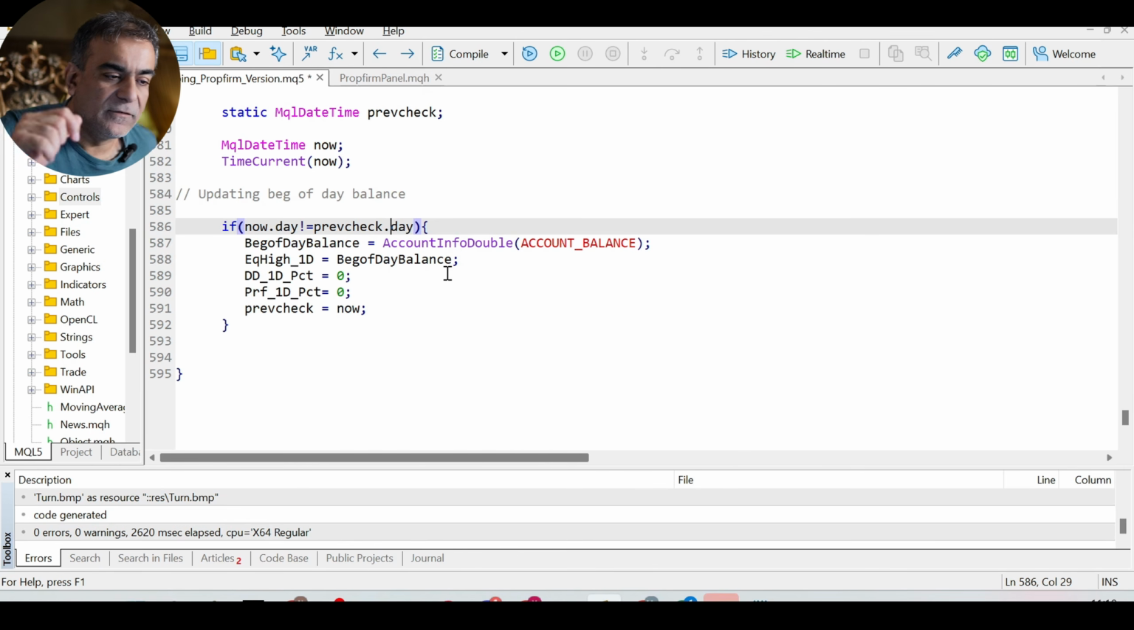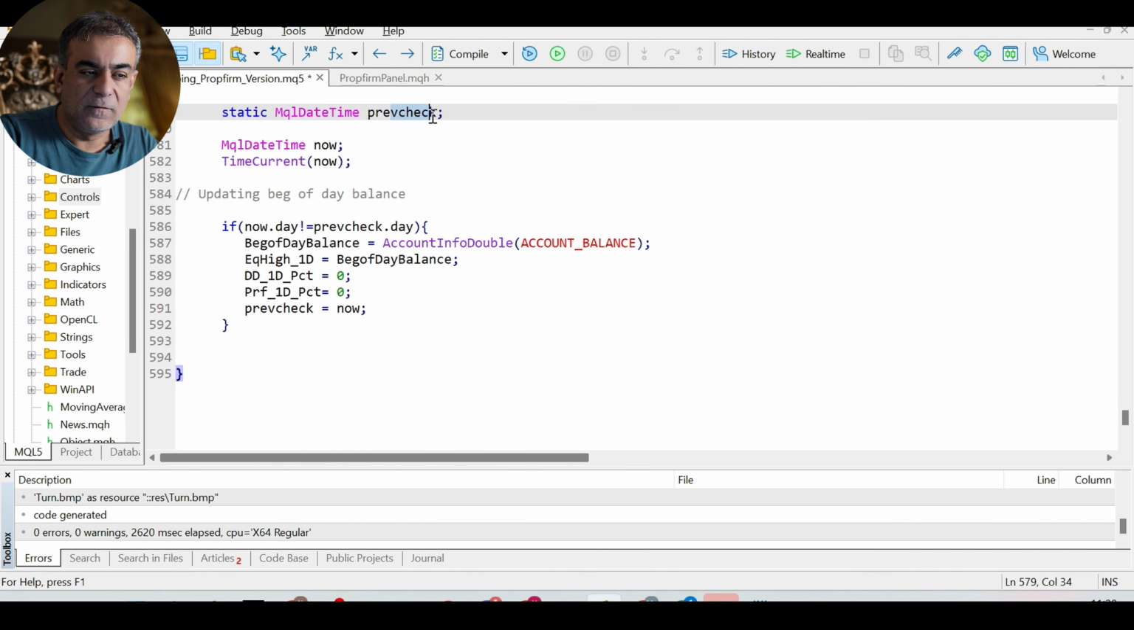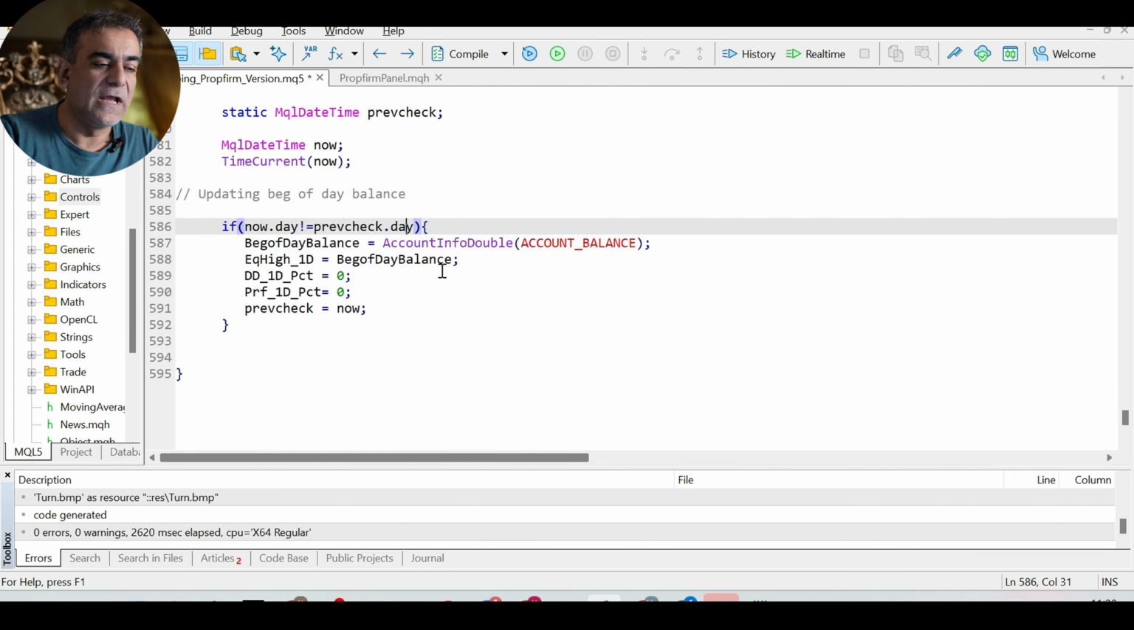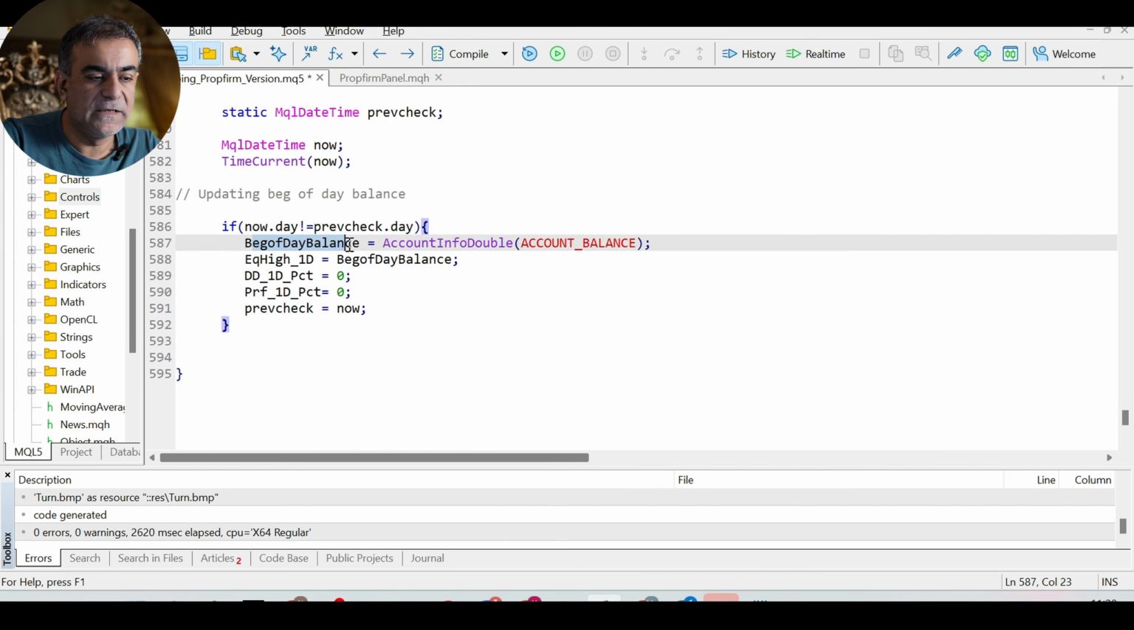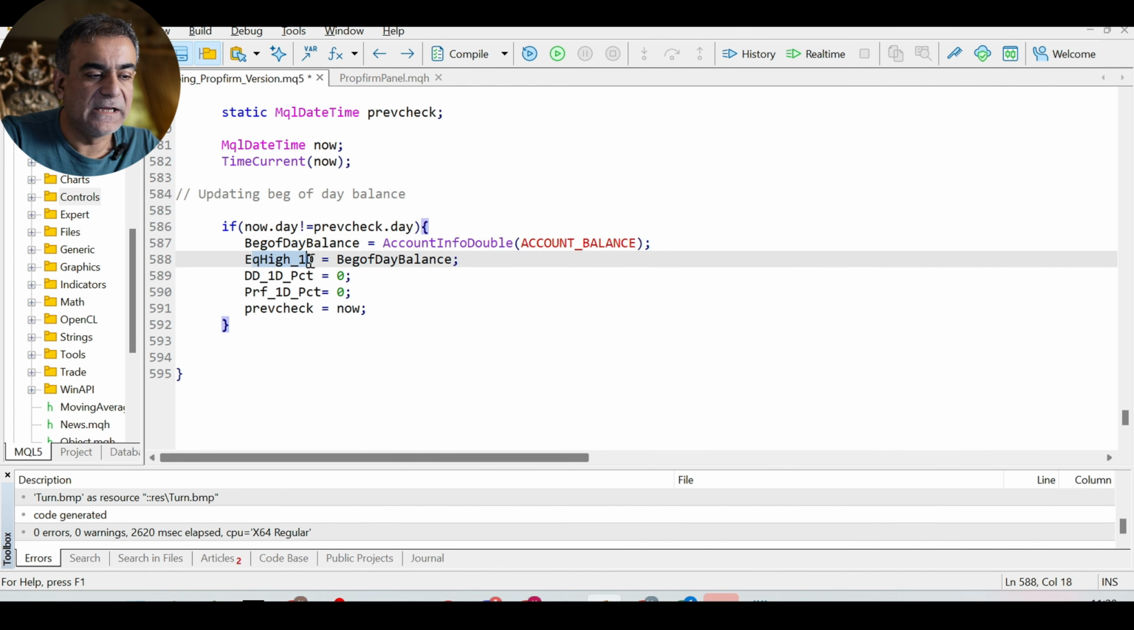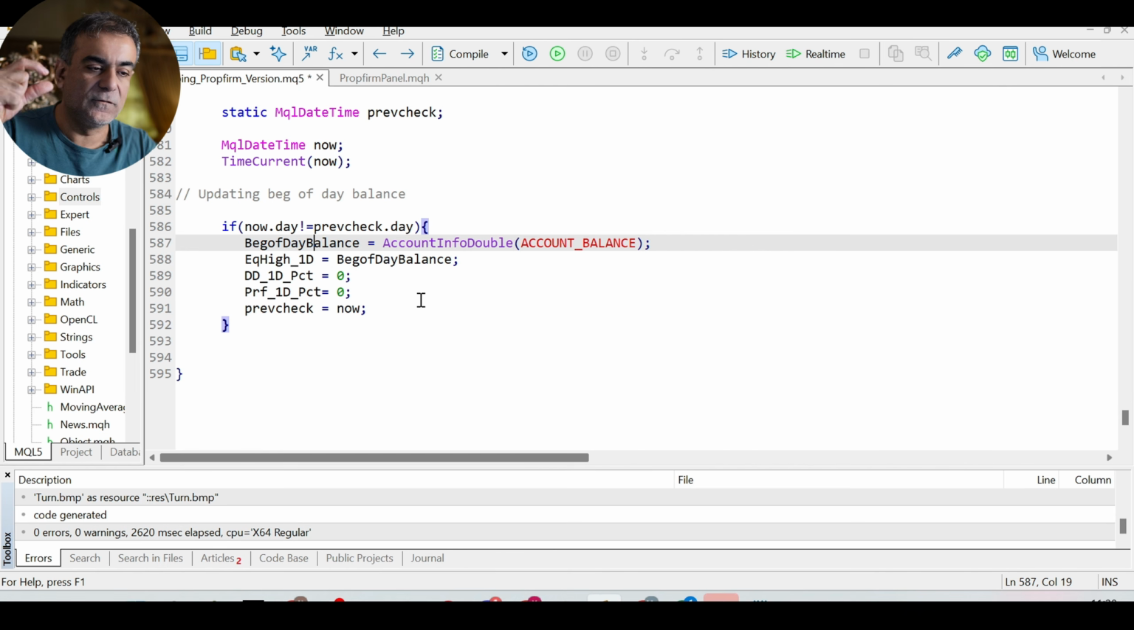We're going to check it on every candle, and as soon as the day of the now, the time current, is not equal to whenever we previously checked the day of that, that means it's a new day. So we're going to update the beginning of the day balance by getting the account info double, account balance today. We're going to update the value of the equity high of 1 day to the beginning of day balance. So at the beginning of the day, we're going to take the beginning of the day balance. Also, the equity would be the same at that point in time.